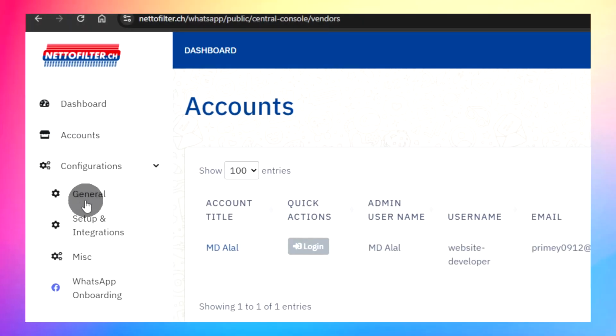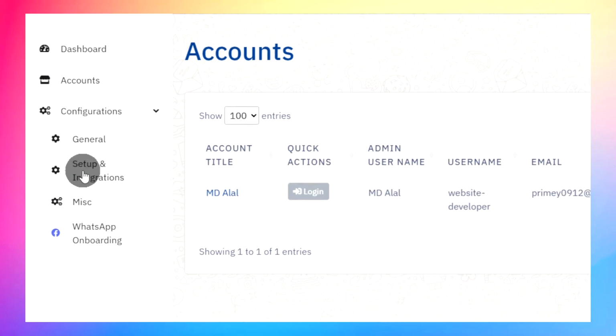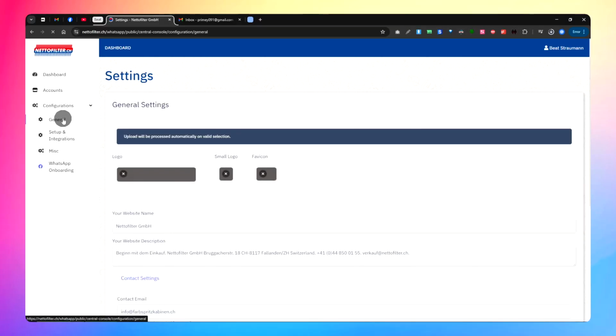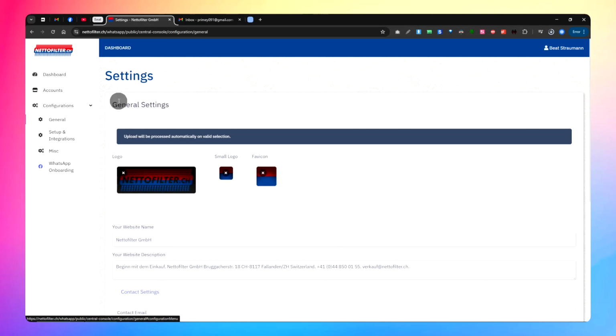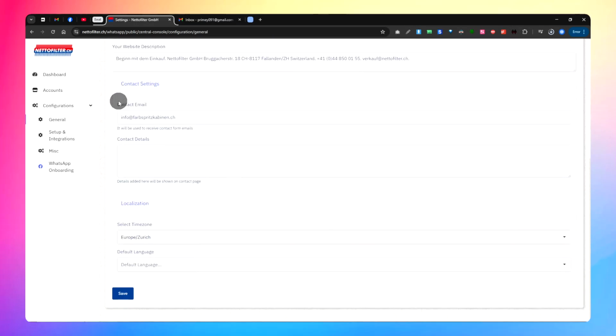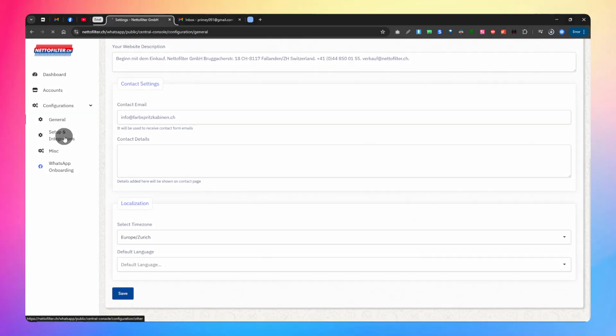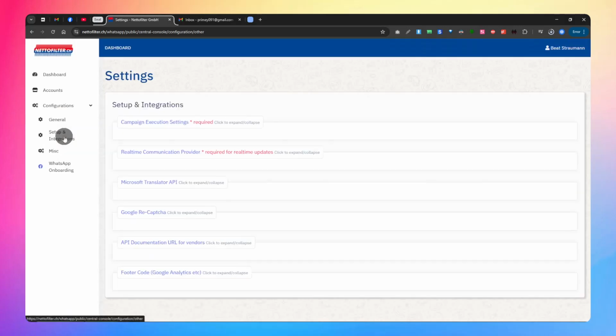After accounts, we have the settings section. This includes general settings like API configuration, message setup, and other technical details. Good news, I've already set up all the important configurations for you. You don't need to worry about making changes here unless you want to customize something specific later on.